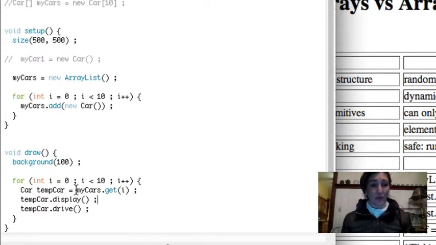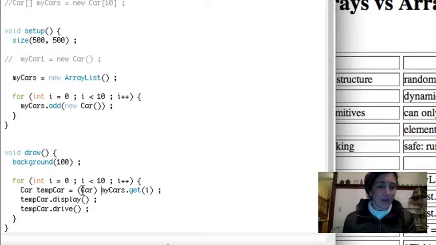And then there's one other thing we need to do. Because I said before, array lists don't exactly know what types of things are in them, we actually have to cast this as a car. Remember, we used to cast a float as an int when we were doing random, so we cast this as a car. So this should work.